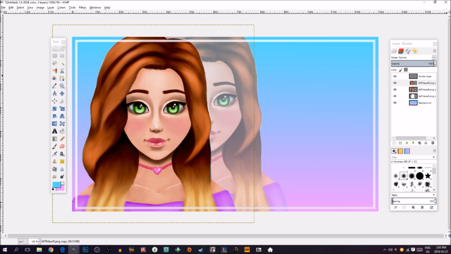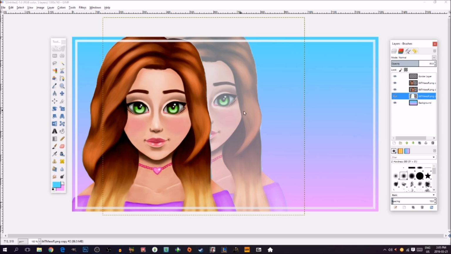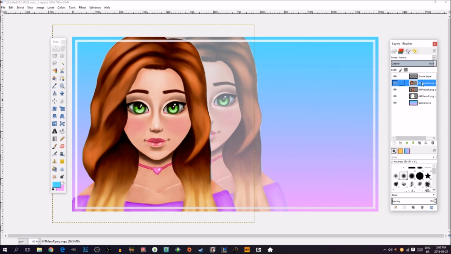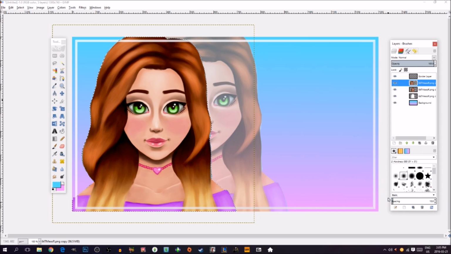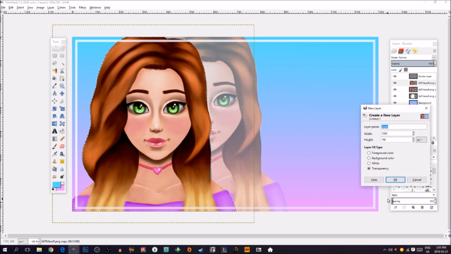So what I'll do for that is I'll go over here to the layer of her, which is the top layer. The one underneath it is this one, and then the one underneath that is just the white one behind her. So I'll go up to the top one and right click, and then I'll click alpha to selection. Then you're going to get this line around her. Then I go over to create a new layer, which is down here, and I click on that. I just leave everything the way it is, make sure this is on transparency, and then I click OK, and then here you have your layer.